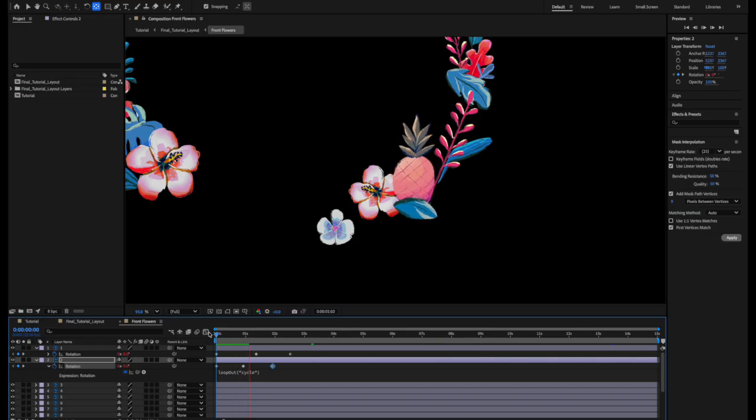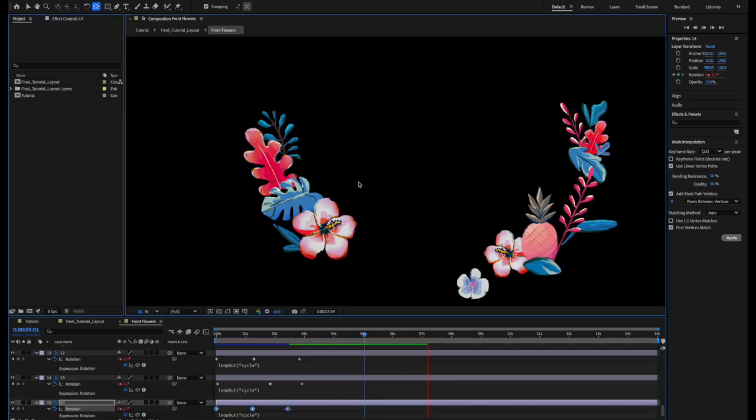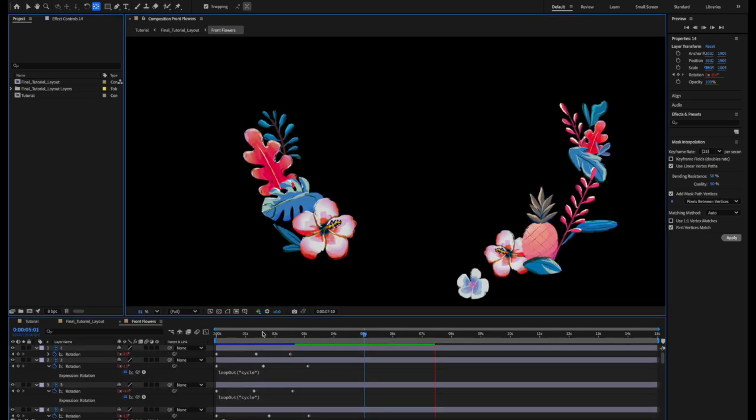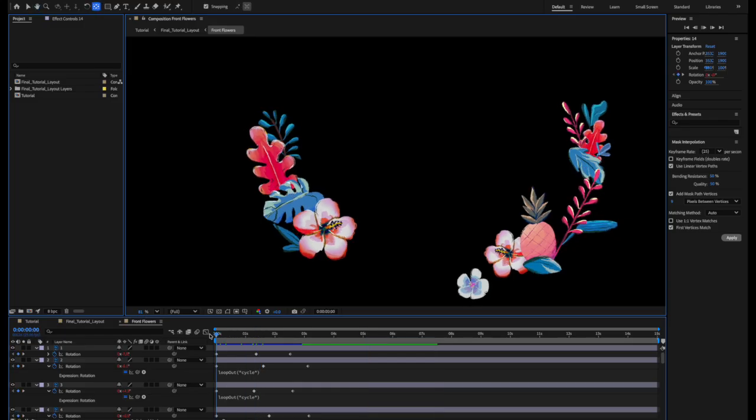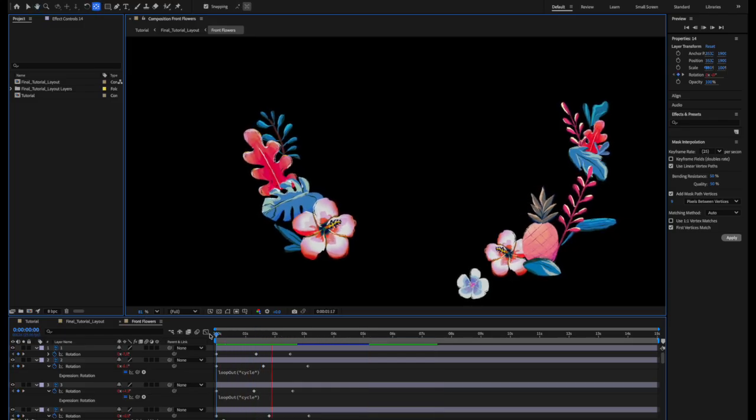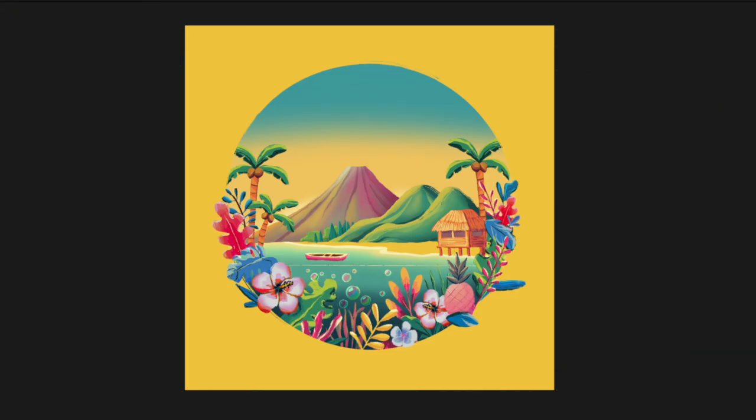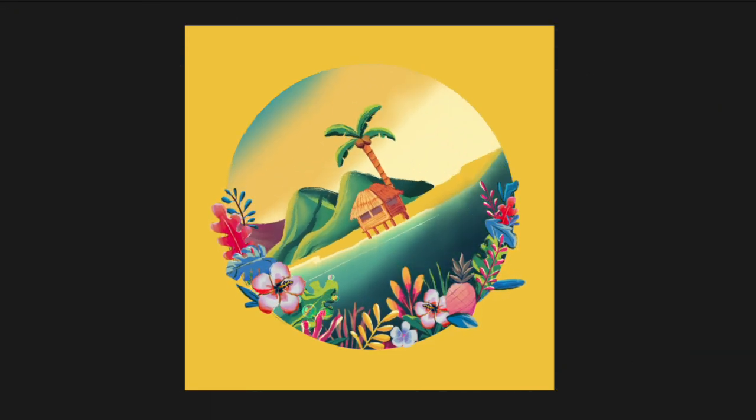This same process is repeated for the rest of the layers that we're adding rotation to within this pre-comp. And we'll return back to our main composition to see this movement in action.